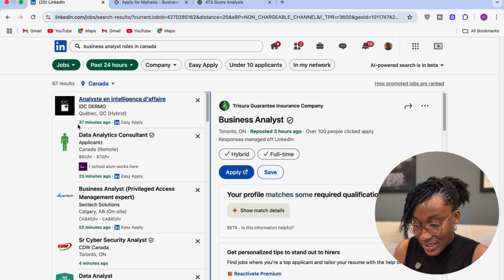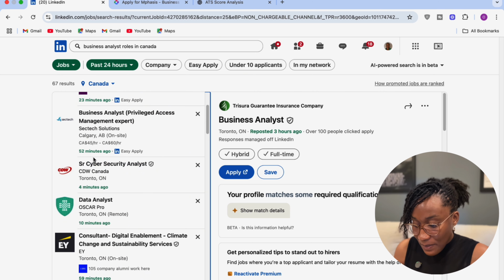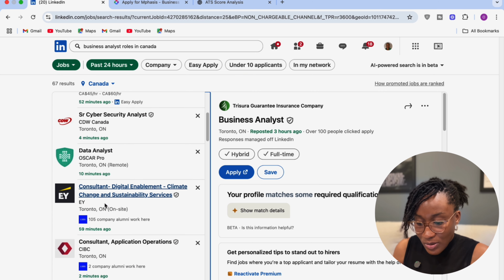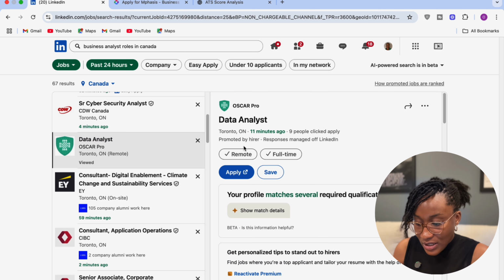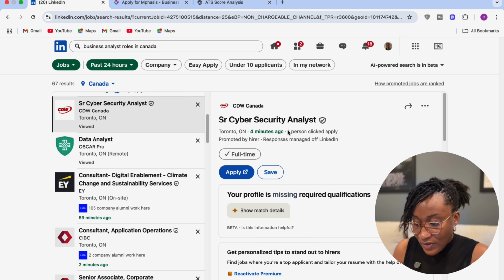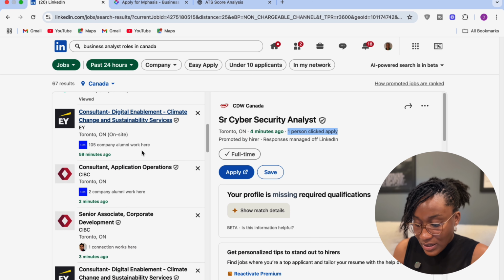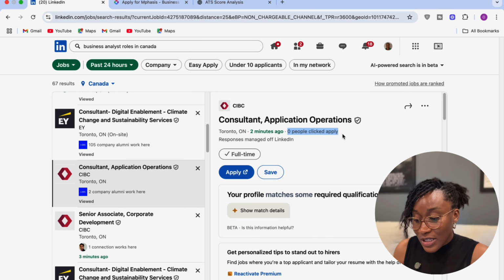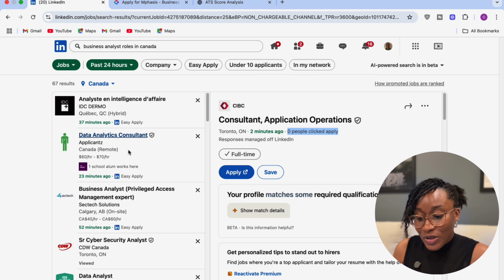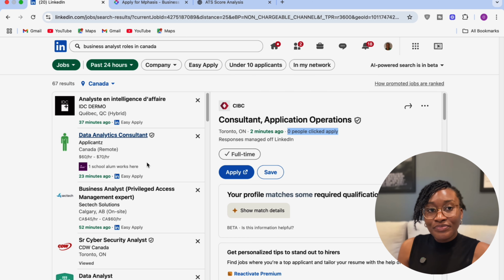So we have 37 minutes ago, 23 minutes ago, 52 minutes ago, 4 minutes ago, 10 minutes ago. When you click on jobs like this, you can see only 9 people have clicked on apply. 4 minutes ago, only 1 person has clicked apply. 59 minutes ago, only 1 person. It means that if you're able to target jobs that have been uploaded within an hour, you'll be among the first few people to put in your application, and also the first few people that would be considered before they get to every other person that is coming. So you need to be on top of your game.